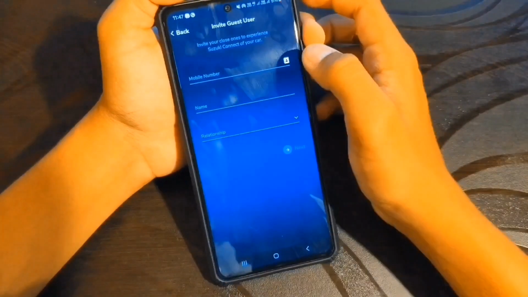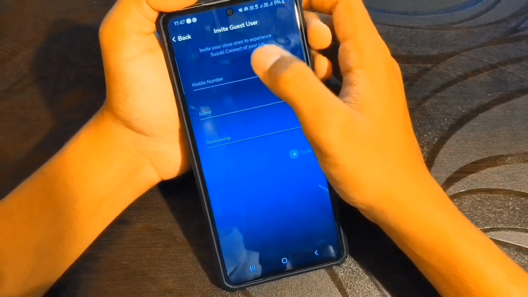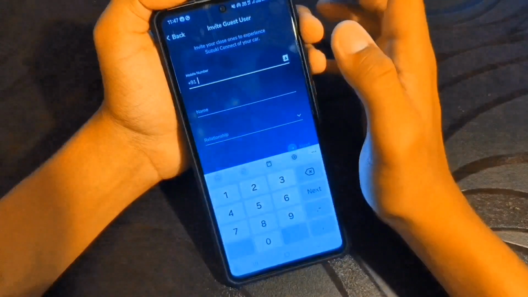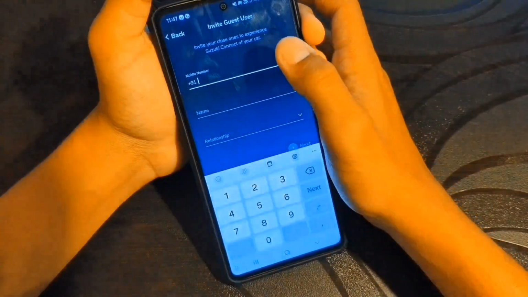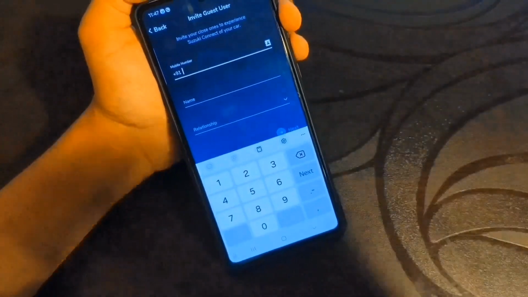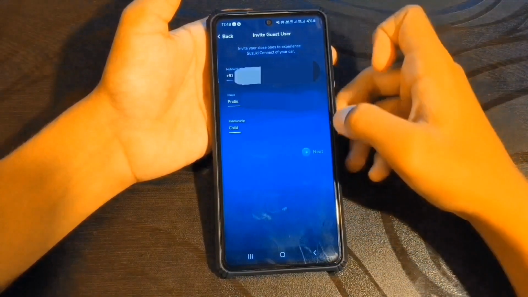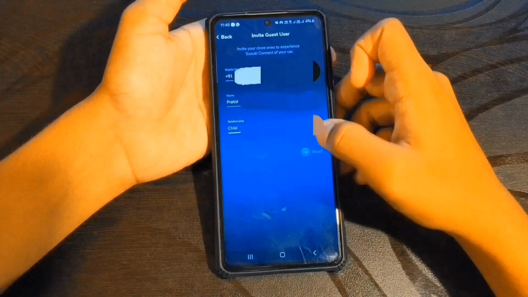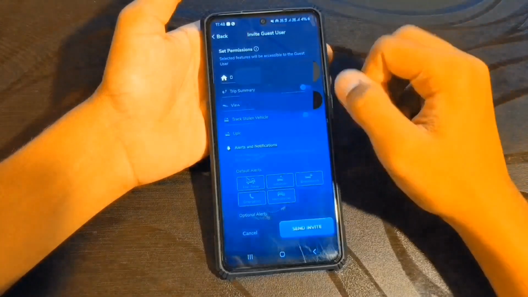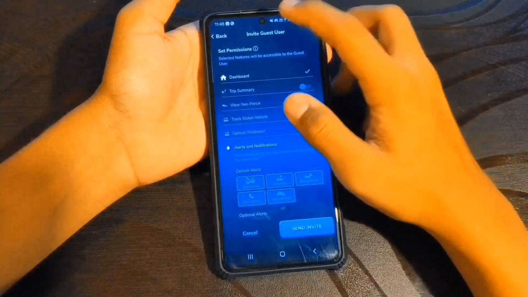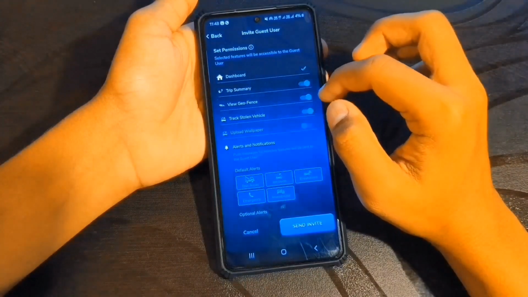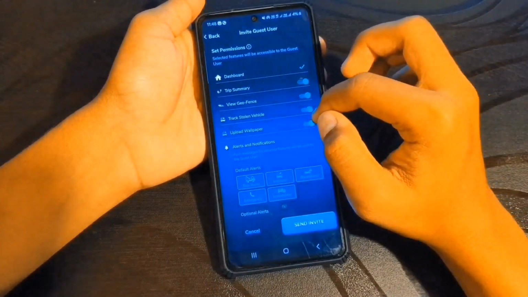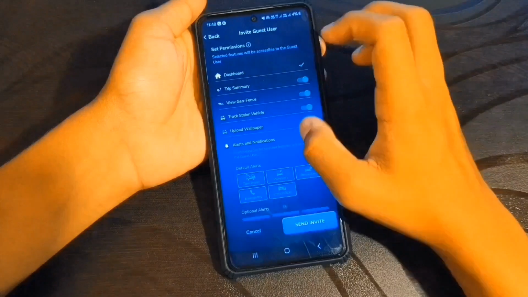A page like this will open. Here you need to fill the details of the person on whose device you want to open the Suzuki Connect. After filling the details, another page will open. Here you need to set the permissions. I'm agreeing to all the permissions, but you can set them according to your preference.